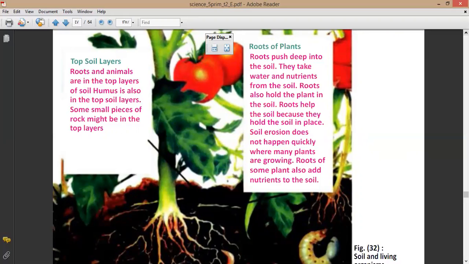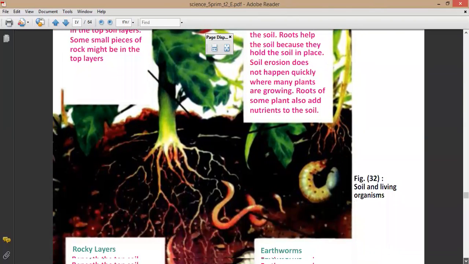When the soil is covered by some plants, the roots of these plants fix the soil and prevent soil erosion, or prevent erosion. Okay? They take water, and the roots push deep in the soil. They take water and nutrients from the soil. Okay? Roots also hold the plants in the soil. Roots help the soil because they hold the soil in place. Soil erosion doesn't happen. We said now the roots prevent soil erosion because they fix the soil.